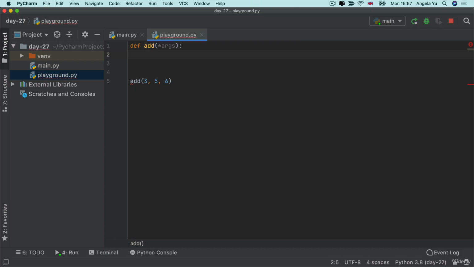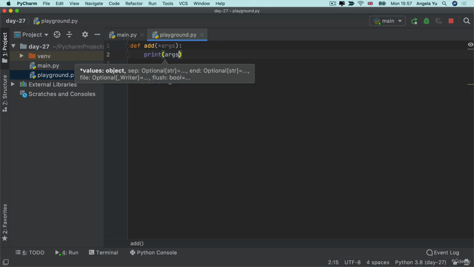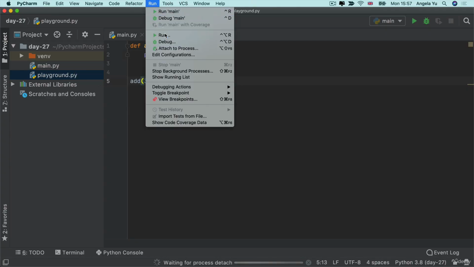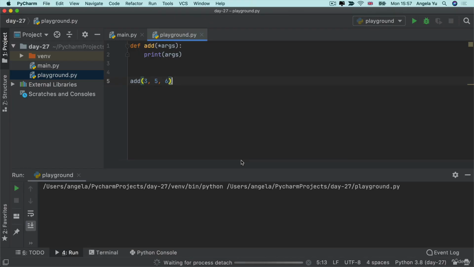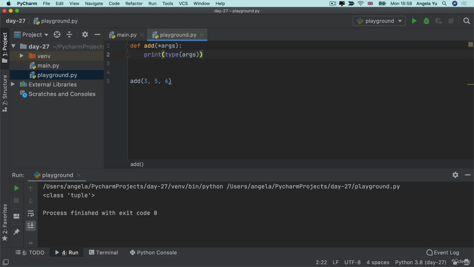Now that we've got these args, if I actually go ahead and print it out, and we go to run and change this to our playground, you can see it's basically just printing out a tuple. And that tuple represents all the inputs that were passed in when this function was called. And in fact, if I do a type check on this args, you can see it is indeed a tuple.